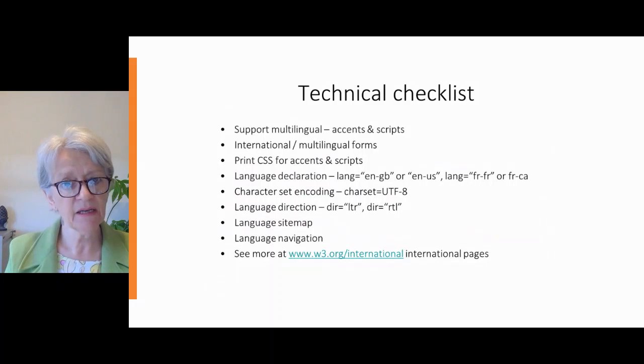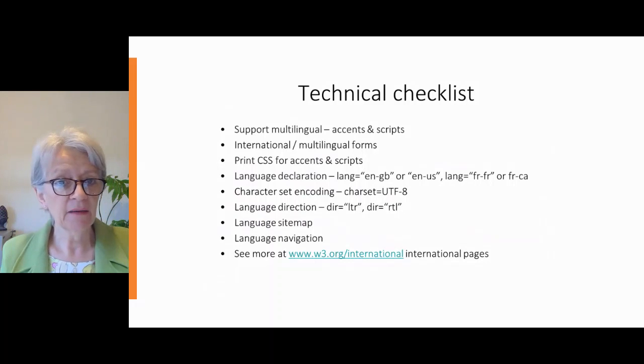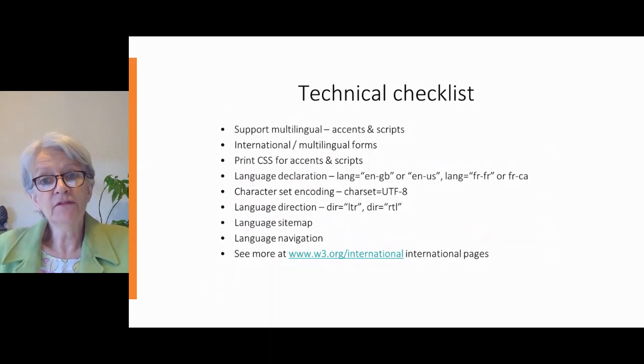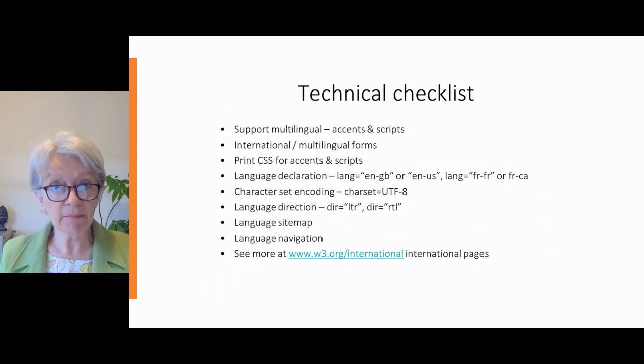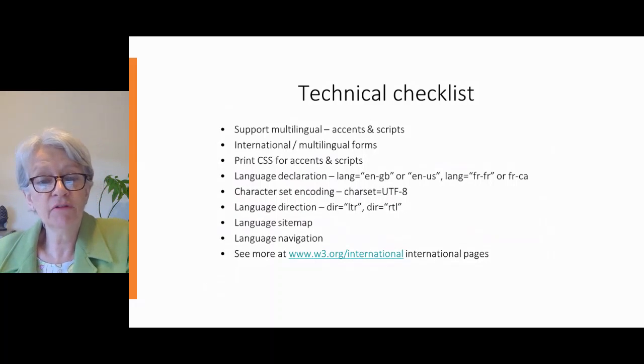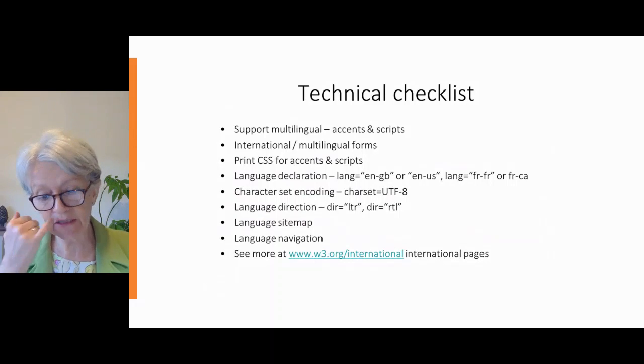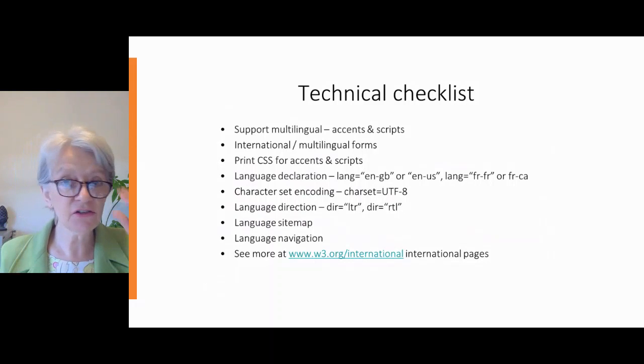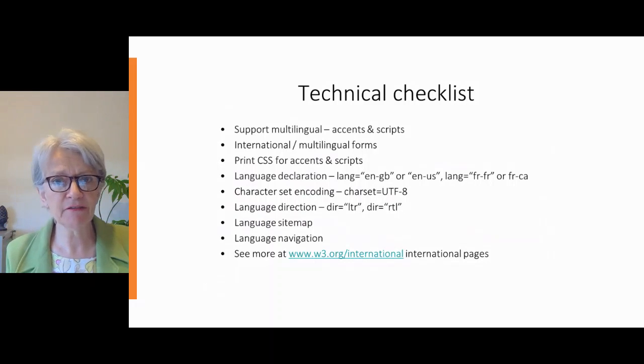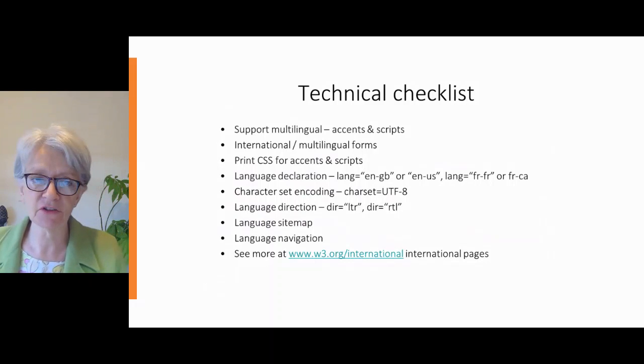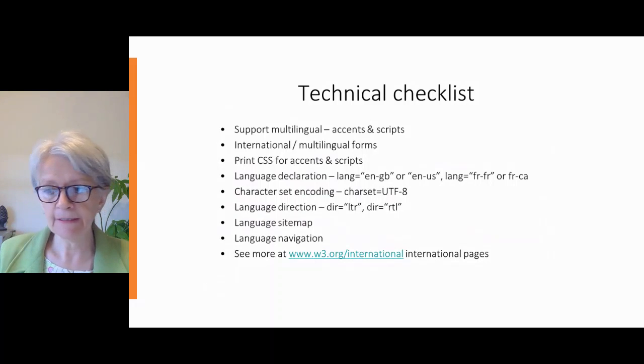Another techie piece, the character encoding should be set to UTF-8. The language direction, relevant if you are introducing Arabic, for example, into the website. For European languages, direction, DIR, equals left to right, LTR. And for Arabic, DIR equals right to left. So that needs to be changed. Otherwise, the search engines are reading your very expensive Arabic translation back to front, which you do not want.